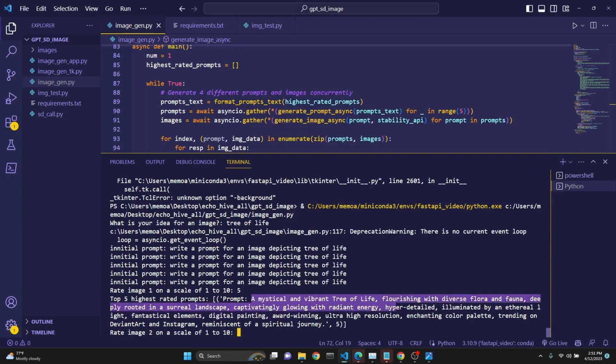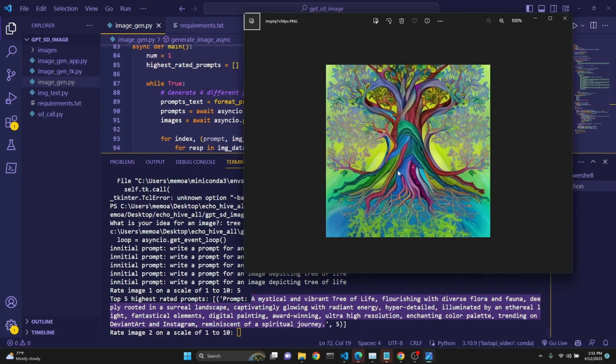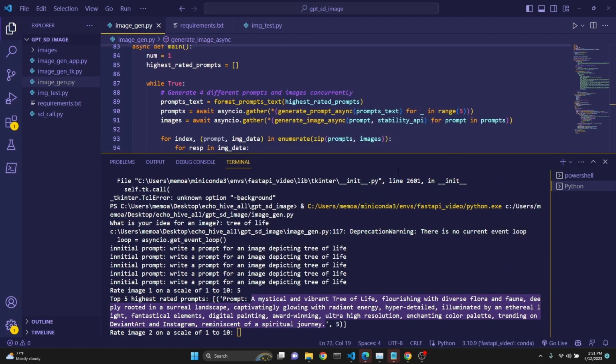But see, now we have added to our top 5 rated prompts this particular prompt, which was a mystical, vibrant tree of life. So this is entirely GPT-4 generated. And then our next image is this one. I like this one as well. So I'm going to press escape and I'm going to give this one a 4.